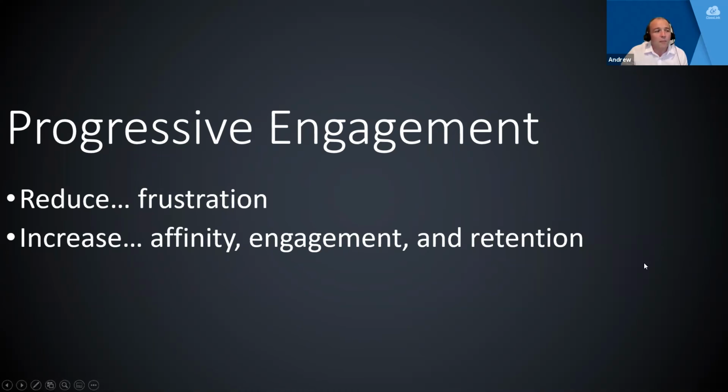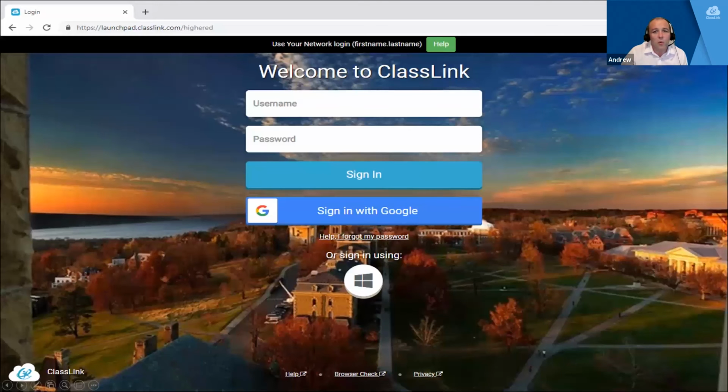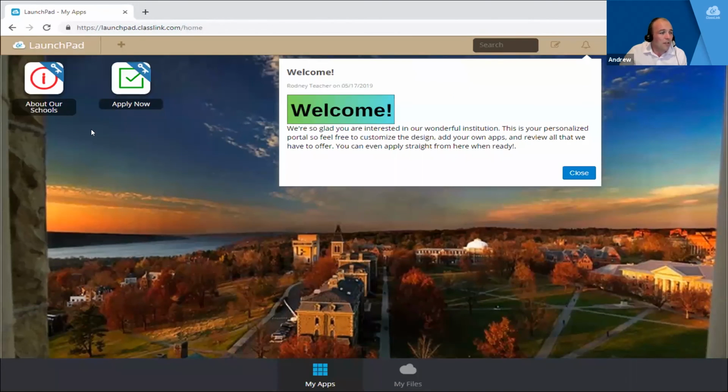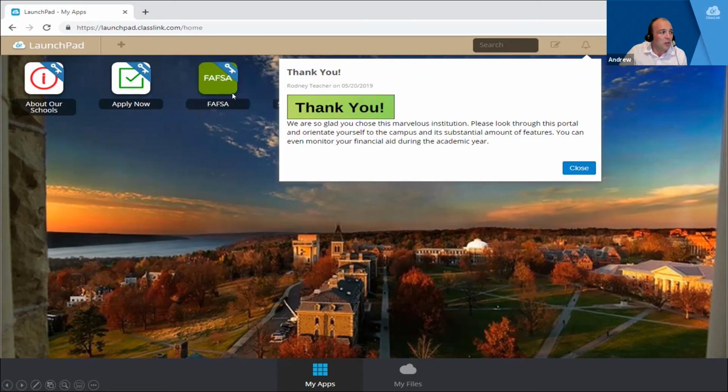So what that means is, if you've got customers who are wanting to stay with you or apply to go to your university, we're able to create a ClassLink account for them. We can put information for that particular student or applicant at the very start, information about our school. We can also put information about applying now. And as that person goes through the journey, we can add further information relevant to the next part of the process.